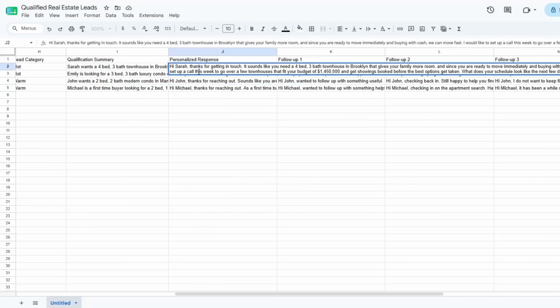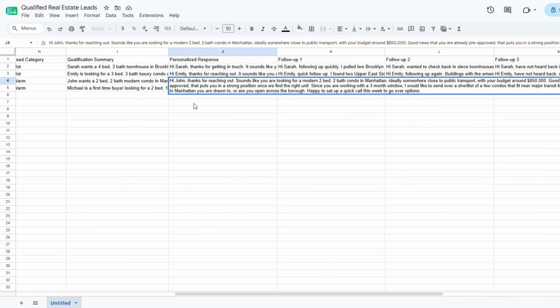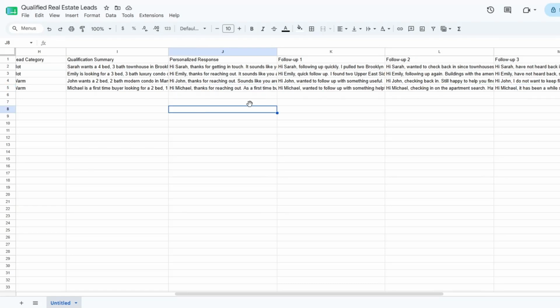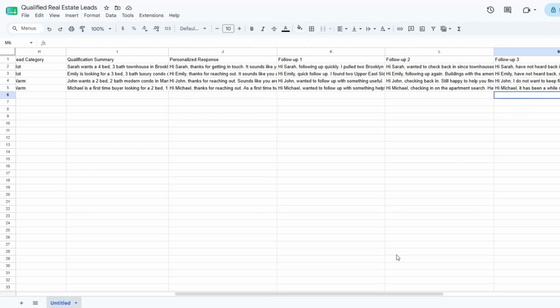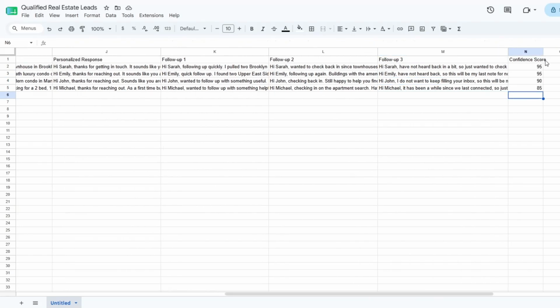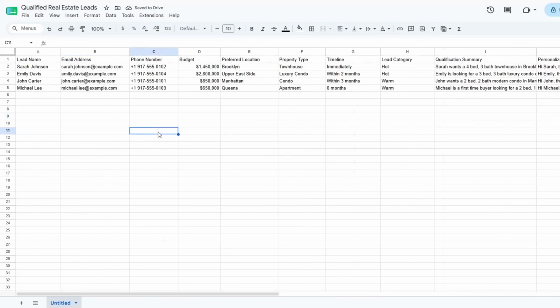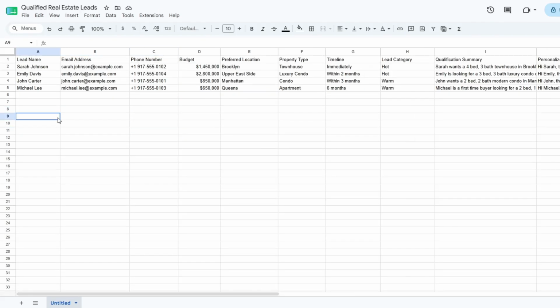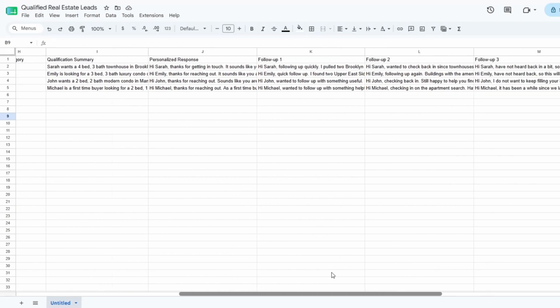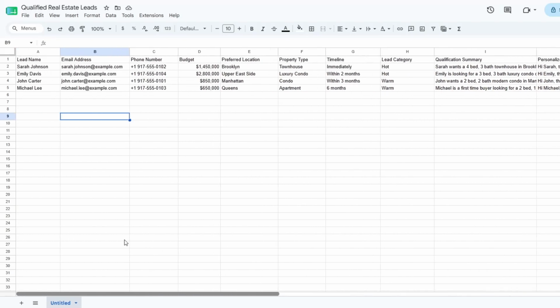And you can see the personalized response emails, so we can send them right here. And here you can see the first follow-up email, second follow-up email, and the third follow-up email that we can send our leads. And here you can see the confidence score. This is amazing. So we successfully qualified these leads that we added to the spreadsheet, and added the qualified leads with their qualification summary, personalized response, and follow-up emails to the spreadsheet.